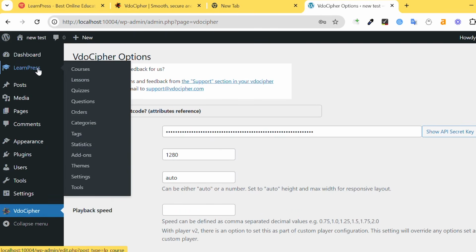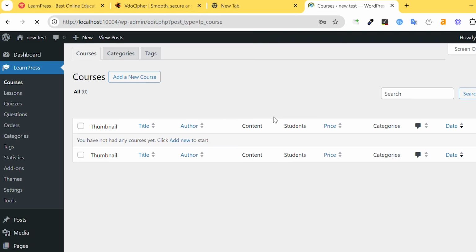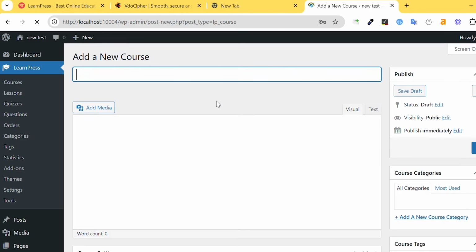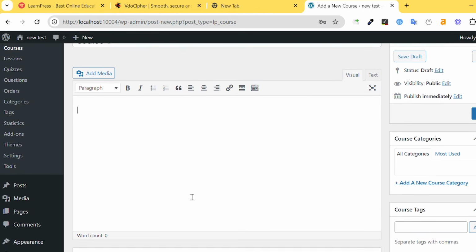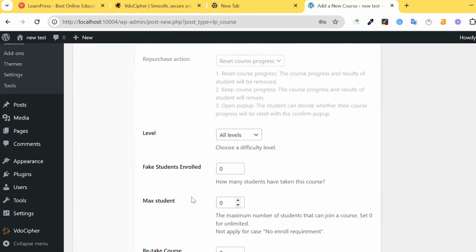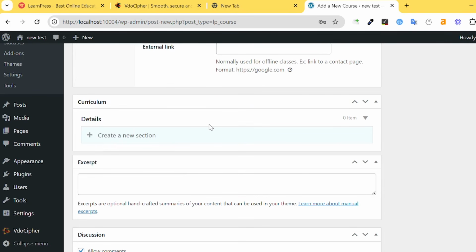Let's start building the course. We'll go to the course section and add a new course. Let's name it Course 1. Here, you would normally add a course description, but we'll skip that for now and focus on getting our course started. Scroll down to the curriculum section.